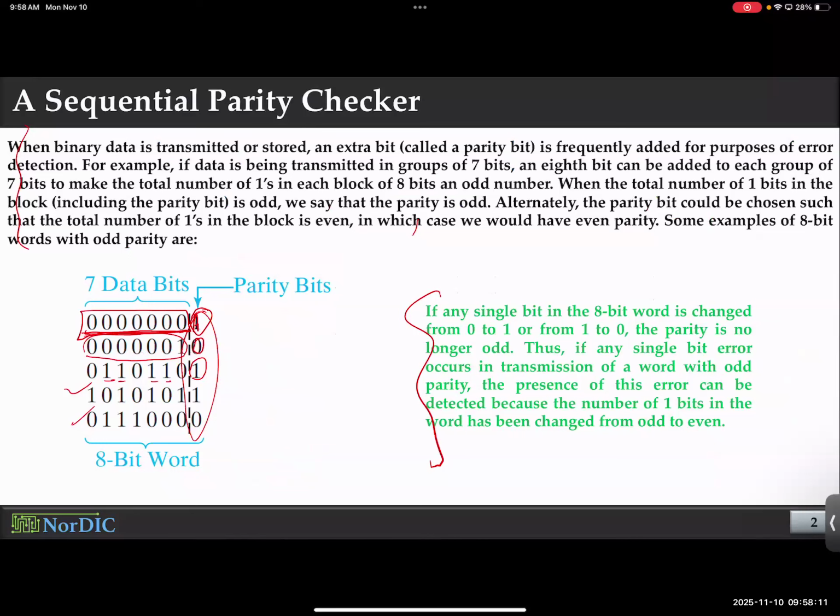So imagine you send this information. All of your information is sent in odd parity. If somehow one of the bits flips from 0 to 1 or 1 to 0, will it be odd parity anymore? You decided that everything I send will be odd parity. Just one bit flips during transmission. You don't know which one, but it's no longer going to be odd parity. Do you see my point here, folks? The moment anything flips, that's how you detect error.